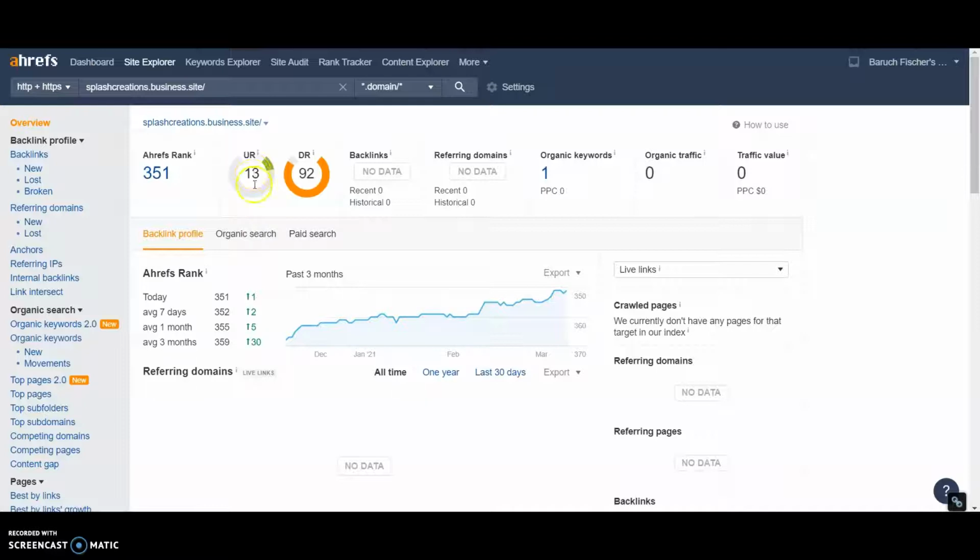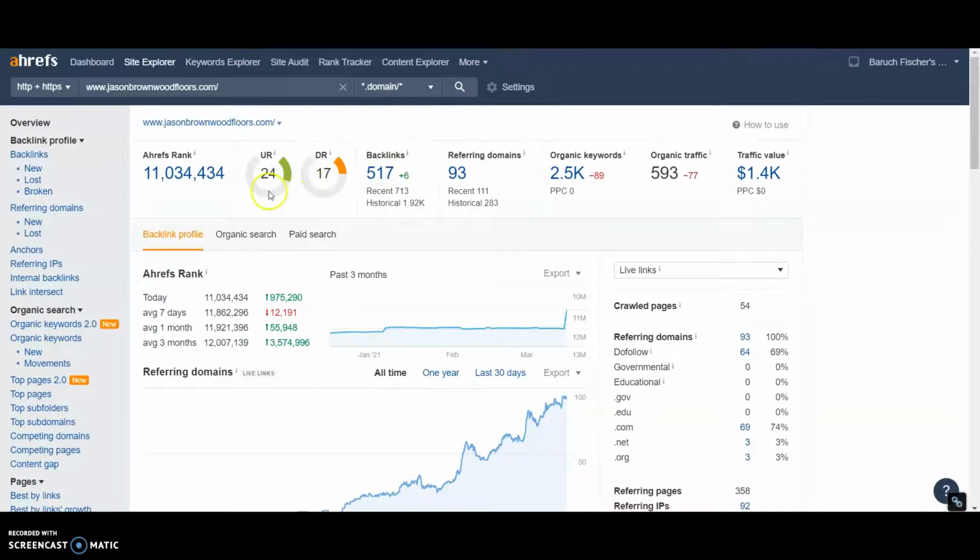I don't really know if this is going to give anything to you, because I'm not entirely sure why those numbers are there. It should just be 0 and 0, but it's not. Putting your competitor in there, you'll see his, there's 24 and 17. Those are decent. They can be beaten. He's got 93 referring domains, 517 backlinks. Easy to beat that. It takes a little bit of time, but can be beat.